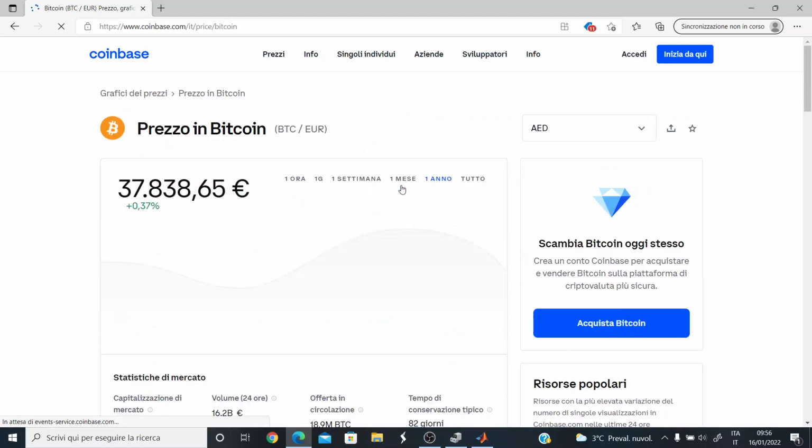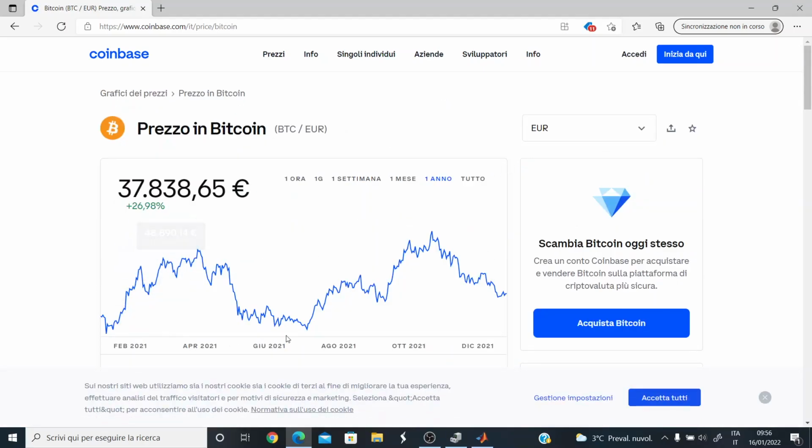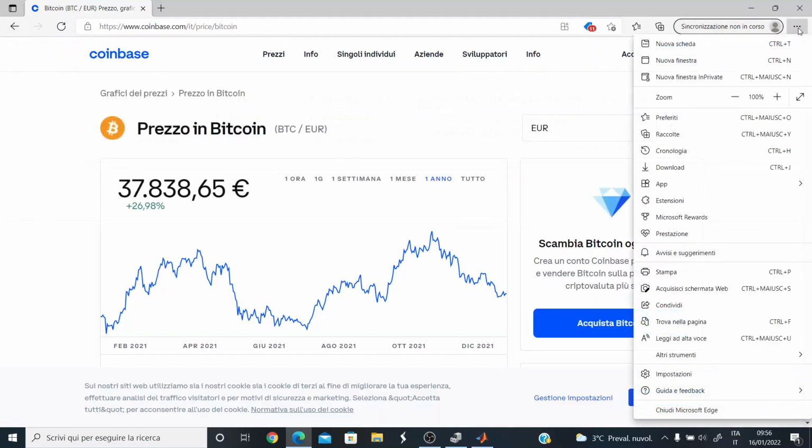If you click on Bitcoin here, you will have a chart, as you can see. And unfortunately, this page here is in Italian. Let me see if I can translate it in English.